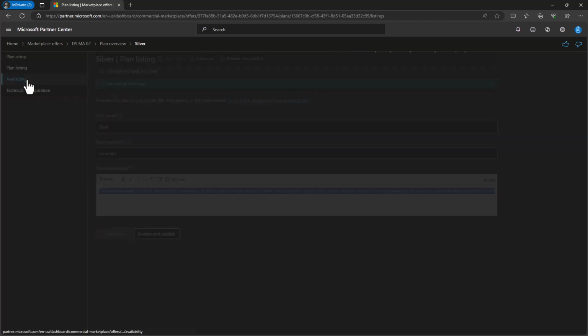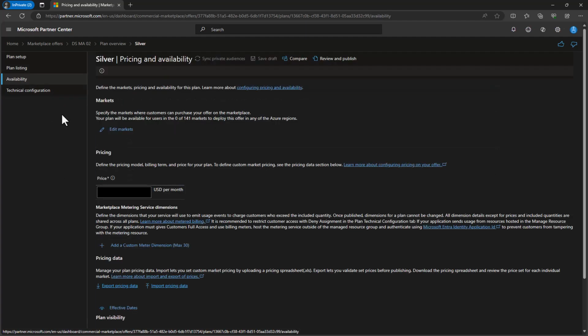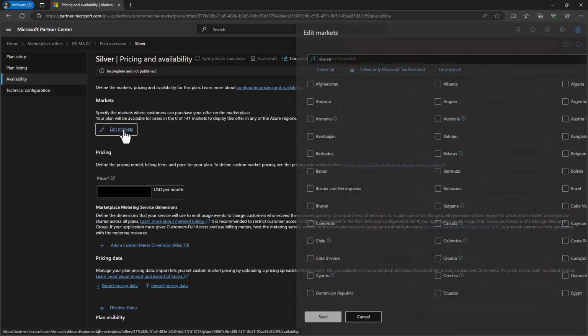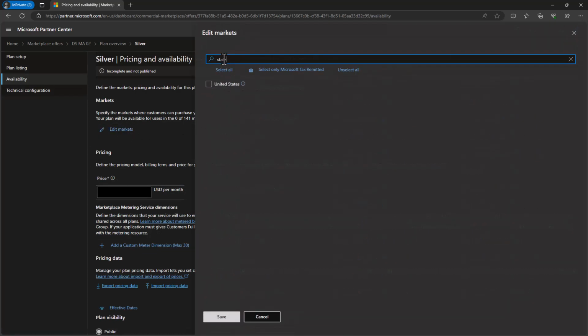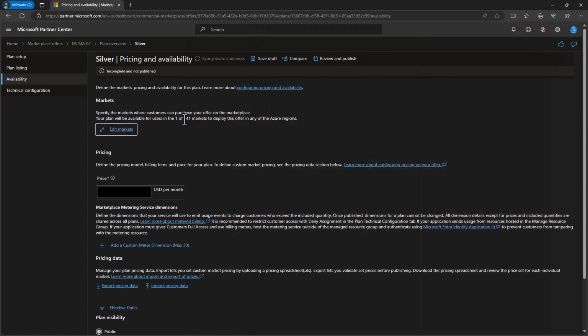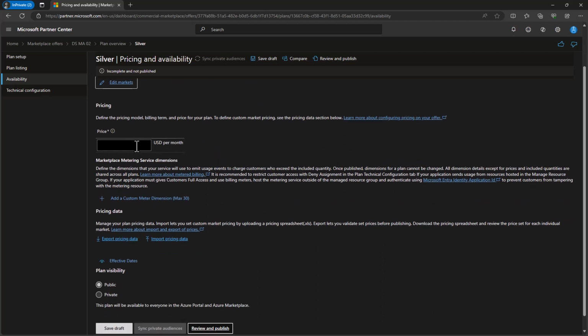All right, moving down to the availability section of our plan, we're going to choose first which markets we would like our plan to be sold in. I'm going to select just the United States for the purposes of our demo, but you can select up to 141 different markets that you might want to sell into, as you can see here. Next, we look at pricing. Pricing is per month, and we can choose the monthly price of anywhere from 0 and up for our monthly charge to our customer. Pretty straightforward on monthly pricing.